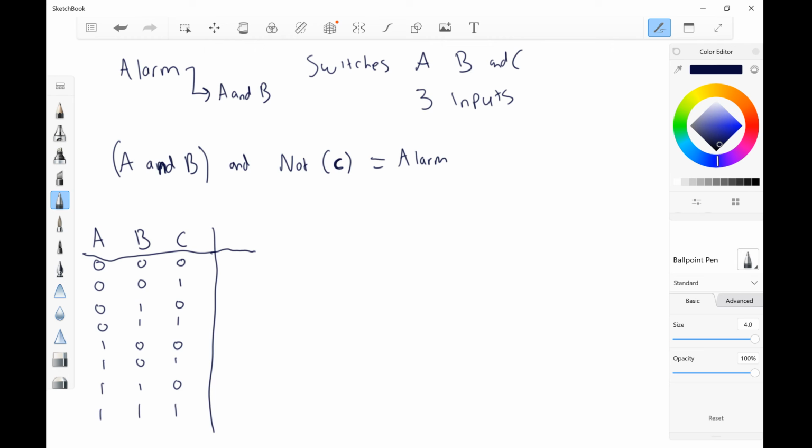Now first things first, we need to do A and B. Now some people can just look at a logic gate, or look at a circuit, or look at a statement and just know what's going to happen. I can't do that. I think it's best to work through it all, but it depends on how you work.